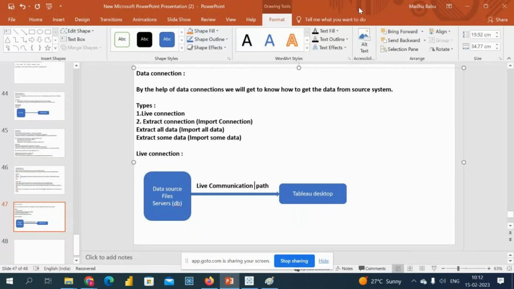In the same way, if I want to connect to any kind of database, this live communication path needs internet connectivity. Once I connect to that server, first of all I need to give the path of the server.